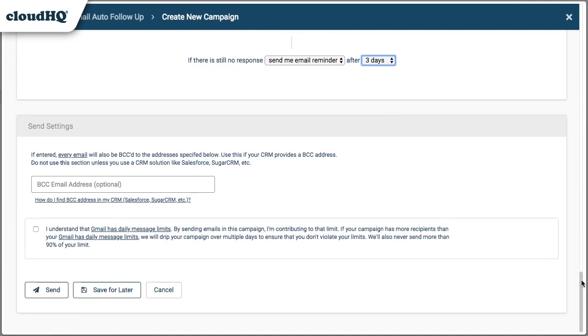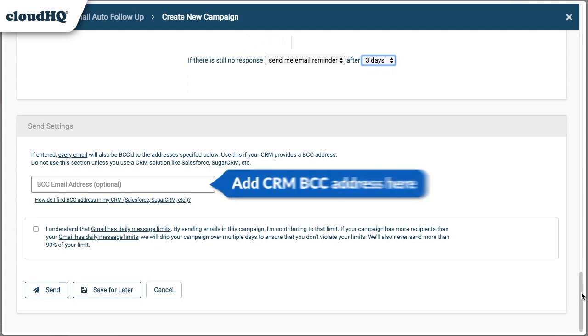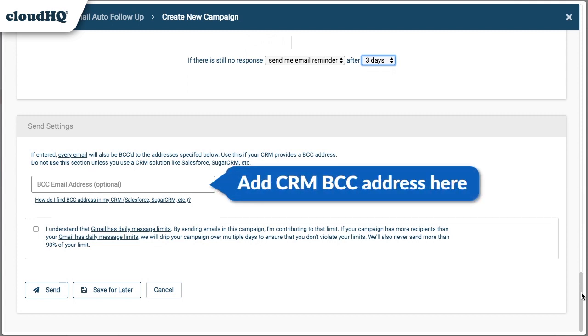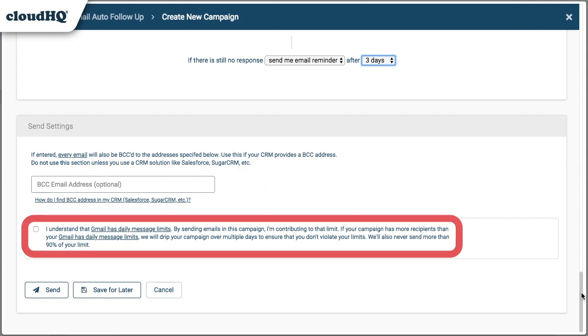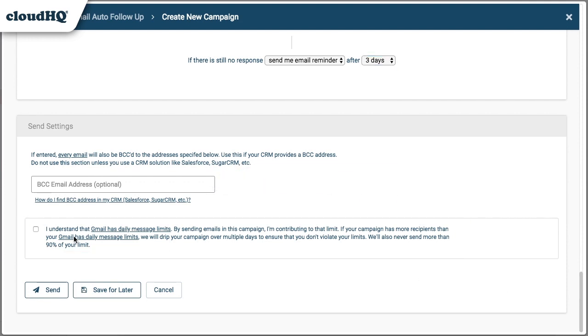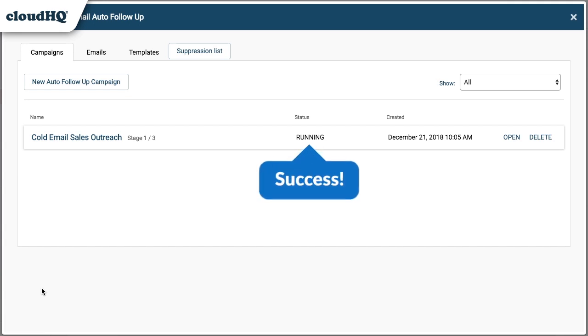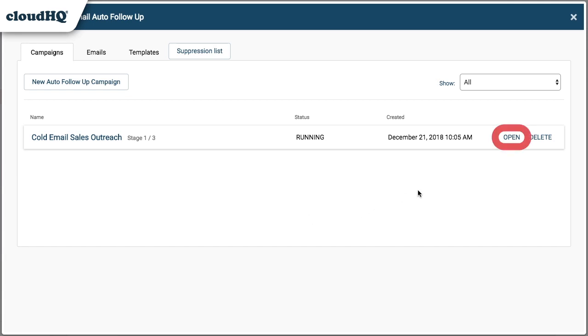And if you're using a CRM solution like Salesforce or Sugar CRM, you can enter the BCC address here. When you're finished, check here that you understand Gmail's daily send limits and click Send. Success! Your campaign is now running. After setting up any of your email sequences, you can save them as a template and reuse them with the click of a button. You can click Open to view your campaign.